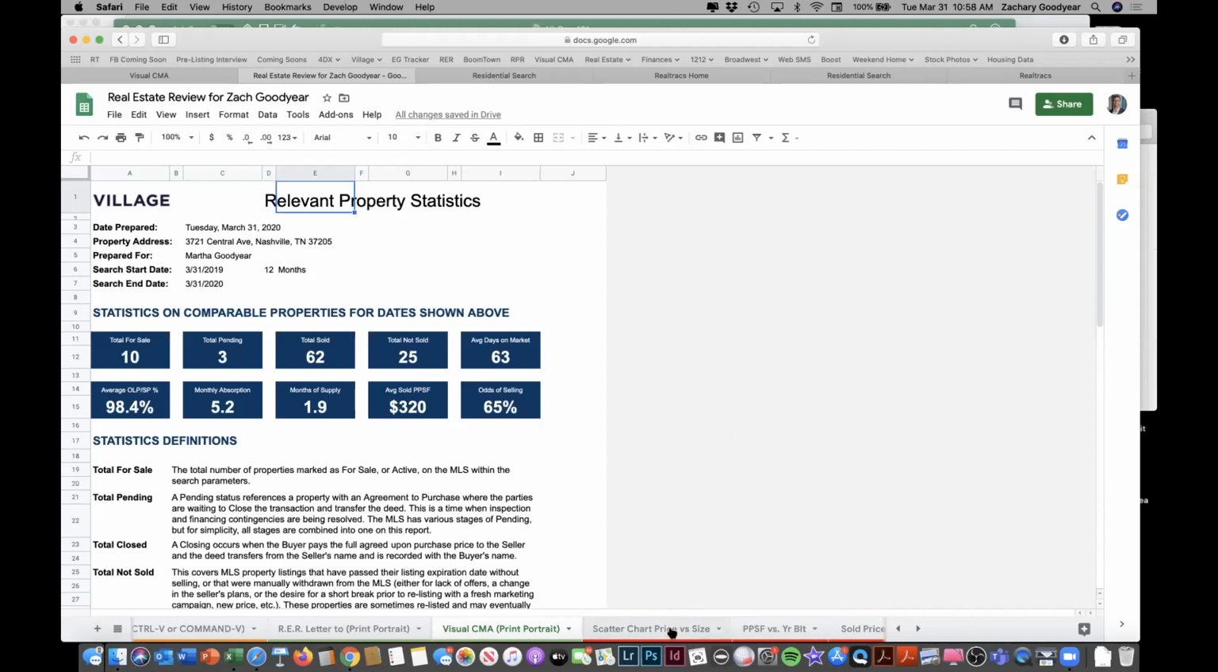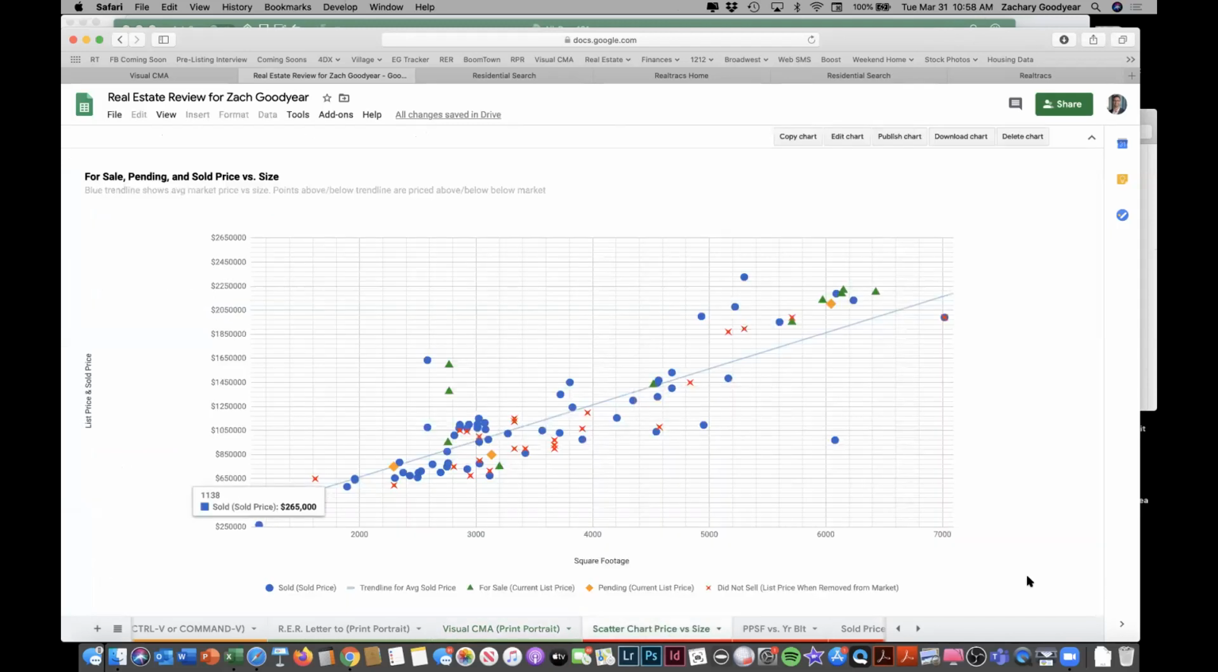This is kind of the heartbeat of the graph, this scatter chart. What this does is it takes all of the sales and plots them on a graph, all of the for sale properties, all of the pendings, and all of the ones that did not sell, and it plots everything on a graph. And so the for sale properties are in blue dots, those blue dots are here.